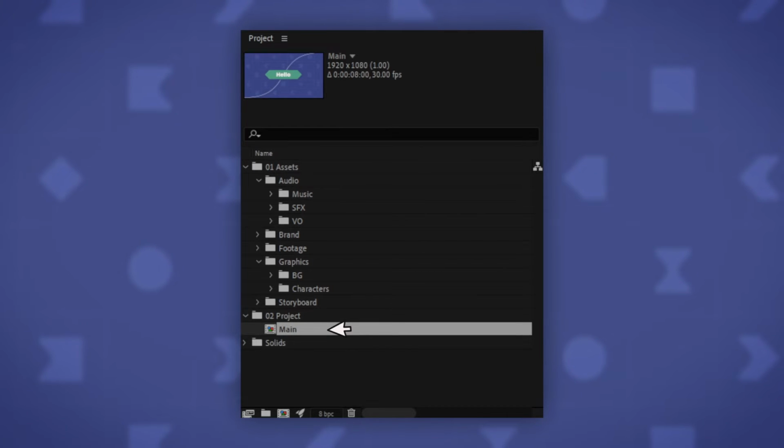Outside of assets, we've got the project folder, which will house my main composition. Depending on the project, this may have subfolders for particular scenes, supporting pre-comps, and even landscape or portrait variations.